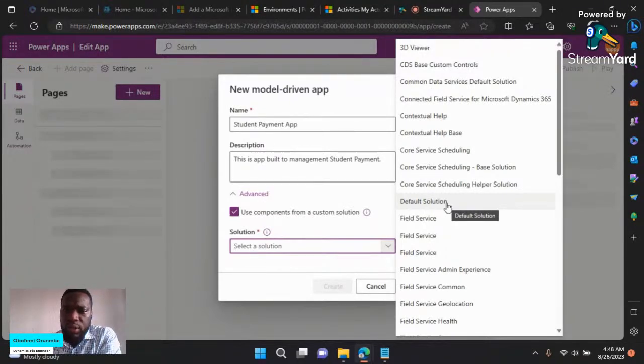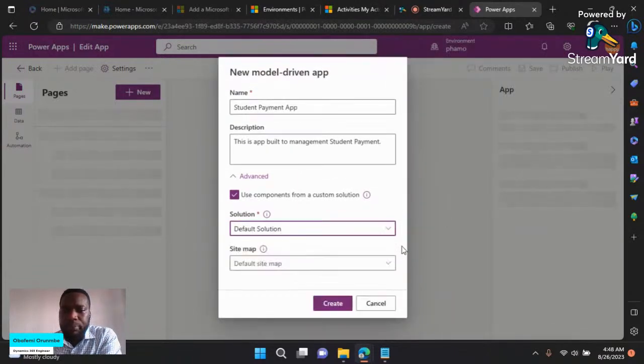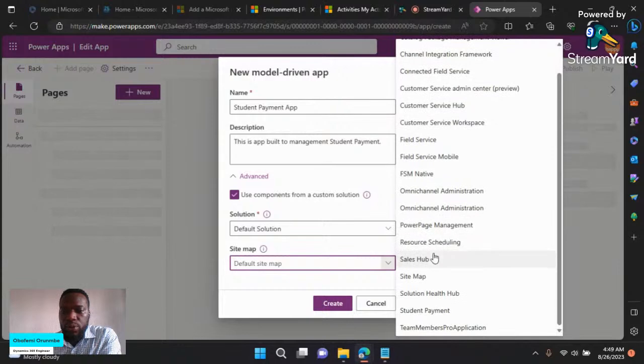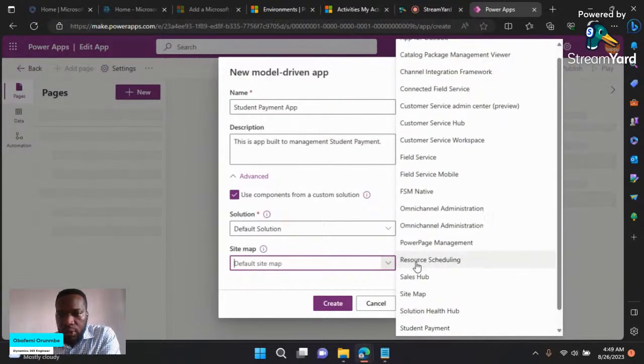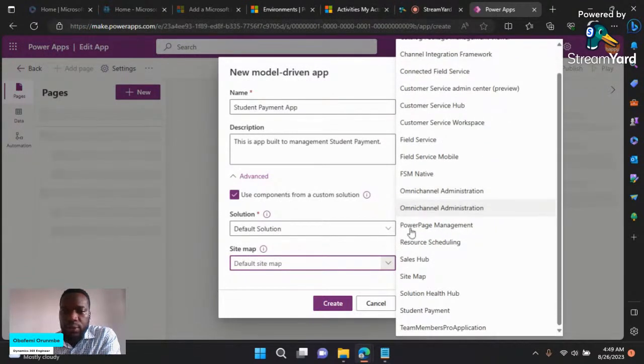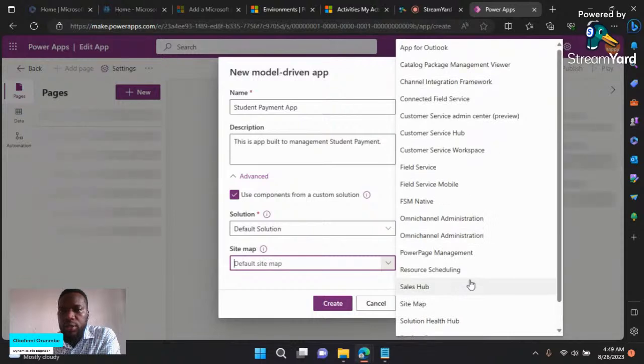So what I want is I want to pick the component, I'm picking a sitemap, right? That is solely made for the sales hub. So the next thing for me to do is to click on the drop down arrow on the sitemap field, and here I will go straight to select the sales hub. Now, if you're looking closely at my screen, you'll see here that you have all of those applications here. Also, you have the customer service hub, you have the field service, you have the field service mobile, you have the omni-channel, administration, and all of that.